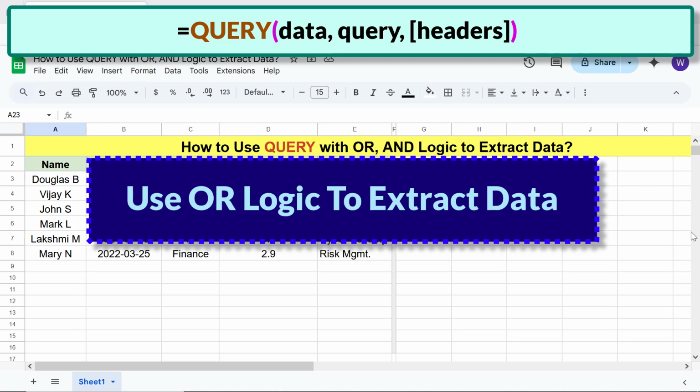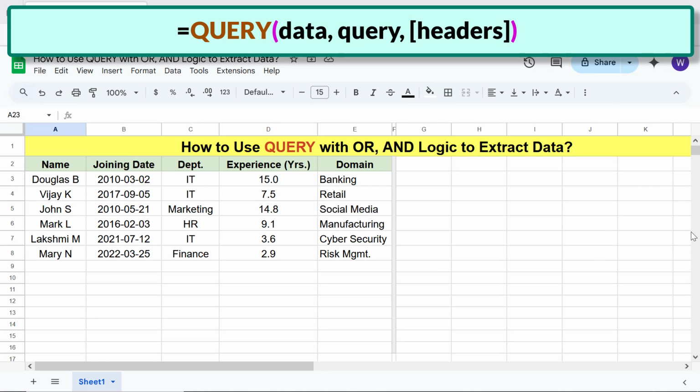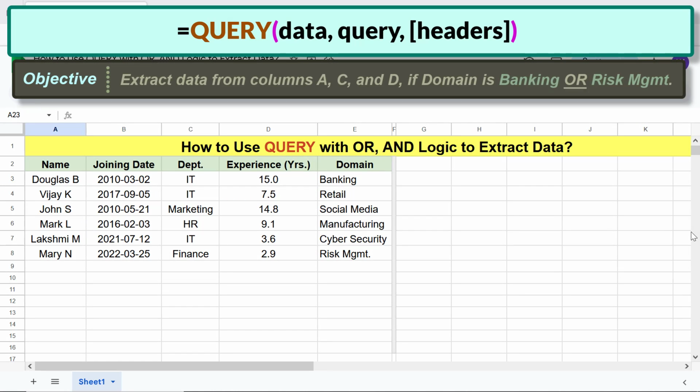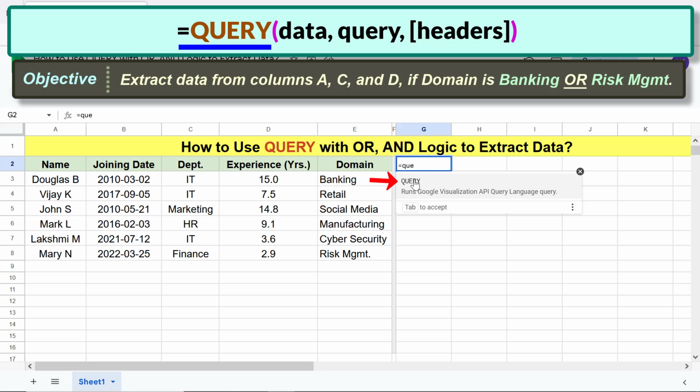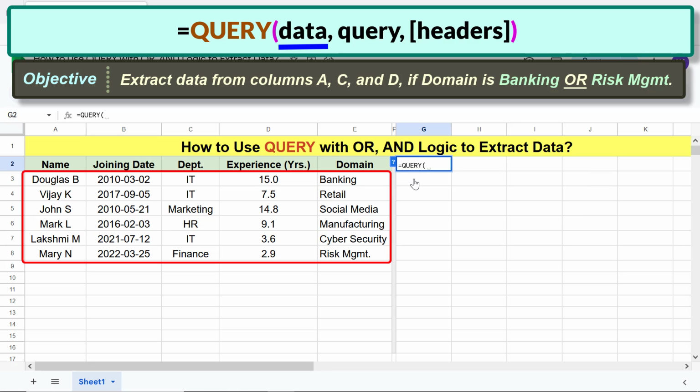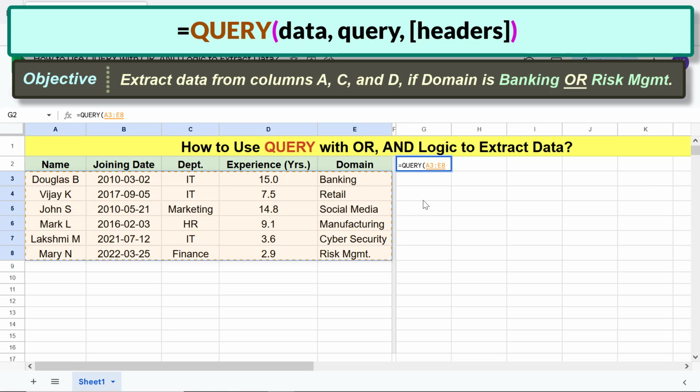Use OR logic to extract data. Objective: extract data from columns A, C, and D, if domain is banking or risk management. Let me type the query function formula. First, type the equal to symbol, Q, U, E, and select query. For data, select this range, and type comma. For query, type this command, between double quotes, and values between single quotes.